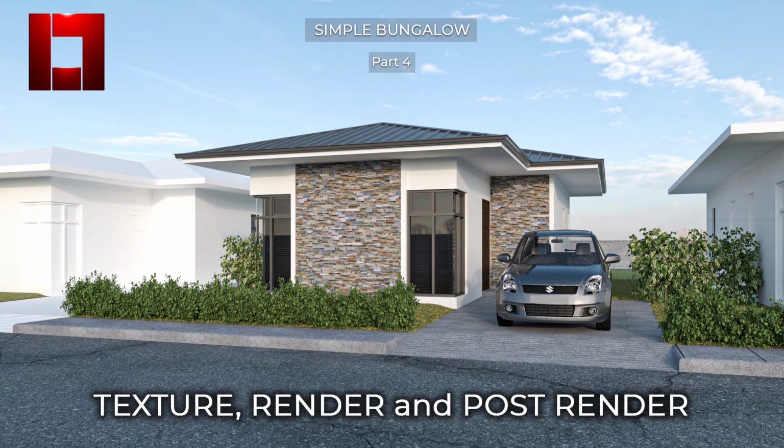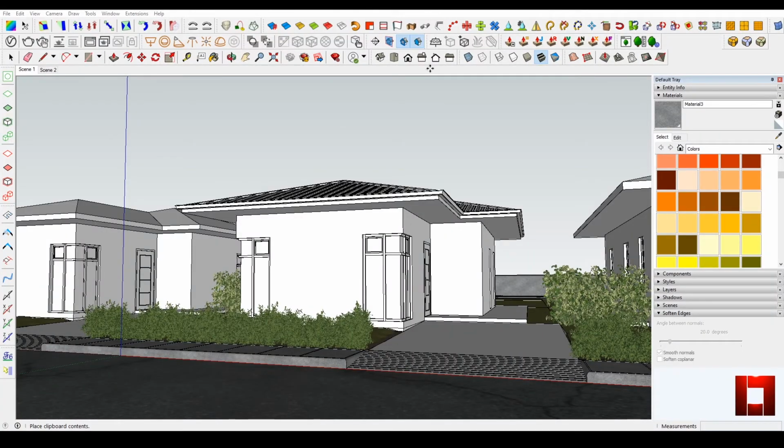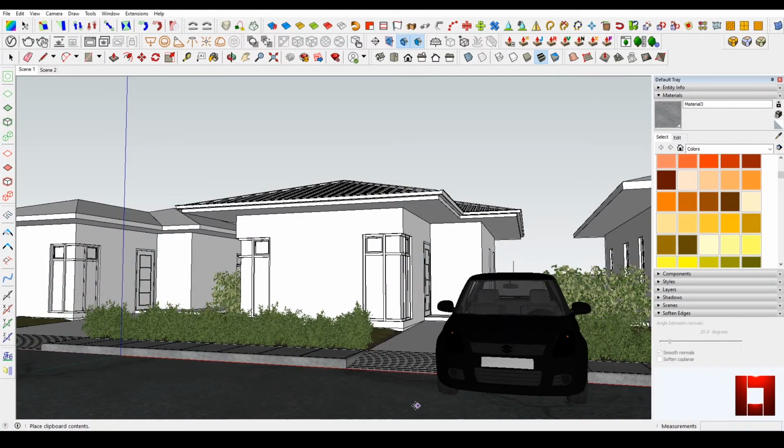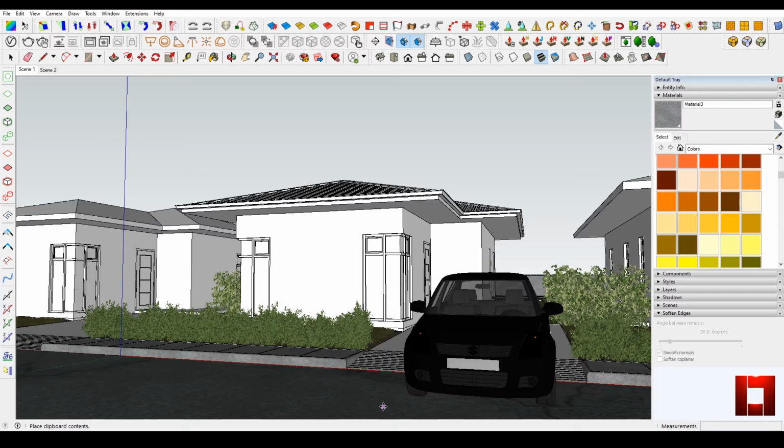This tutorial video is part 4 of the simple render for Bungalow house. First, we import your 3D amenities into your model and position them accordingly.